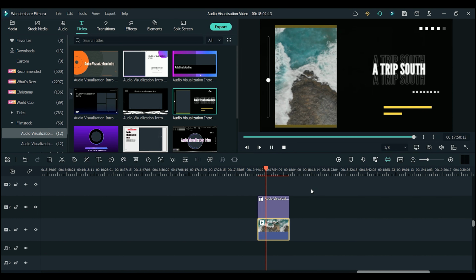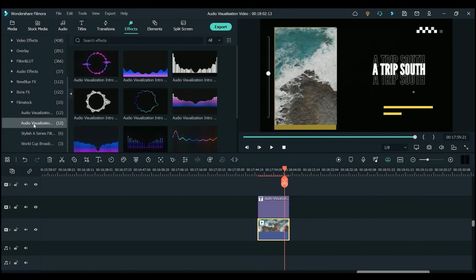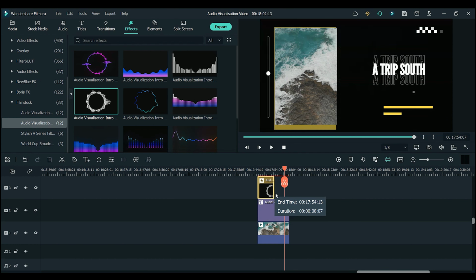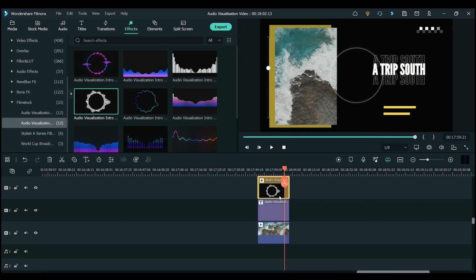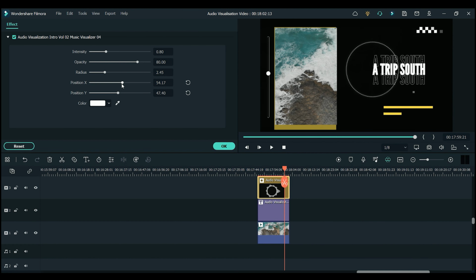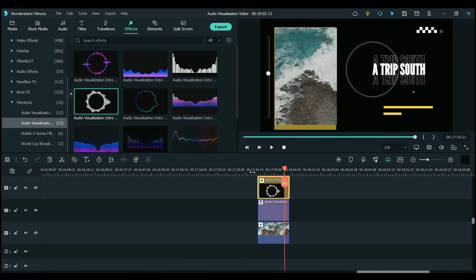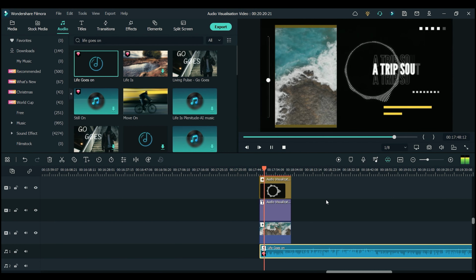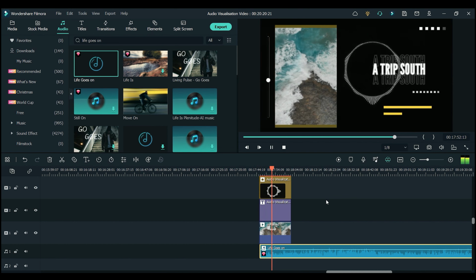And to finish things off and add the audio animation, I used this effect from the Audio Visualization Intro Pack Volume 2. Now the cool thing about these audio visualization effects is when you add music below this layer on your timeline, the effect will automatically move to the beat of that song, which makes it super easy to do, and it's also quite satisfying to watch.